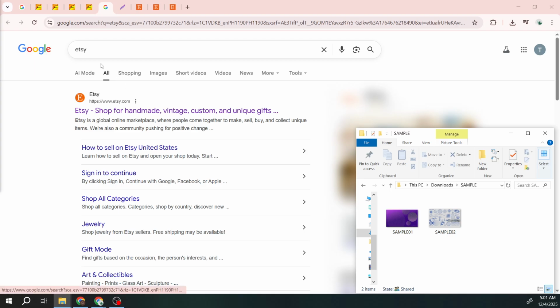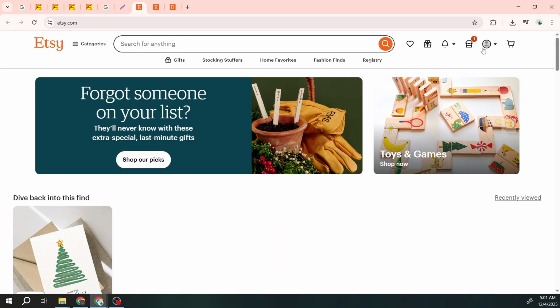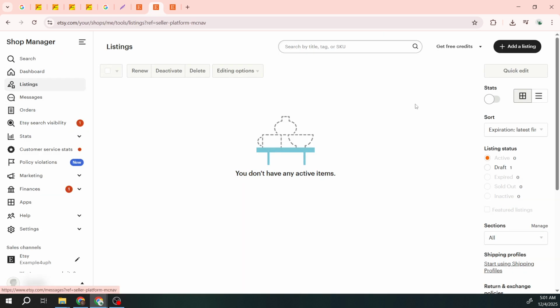Open your browser and search for Etsy. Click the official Etsy link to go to the site, then log into your shop account. Once you're in, go to your account and select Account Settings. From the left sidebar, choose Listings. Then, in the top right corner, click the button to add a listing.